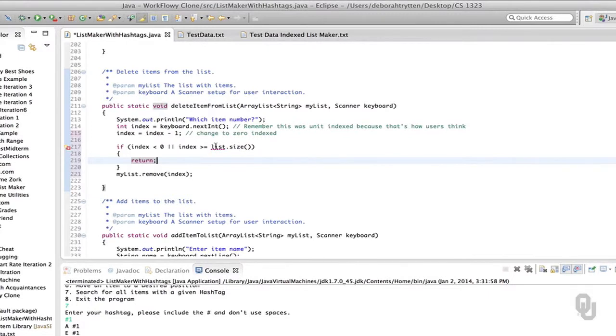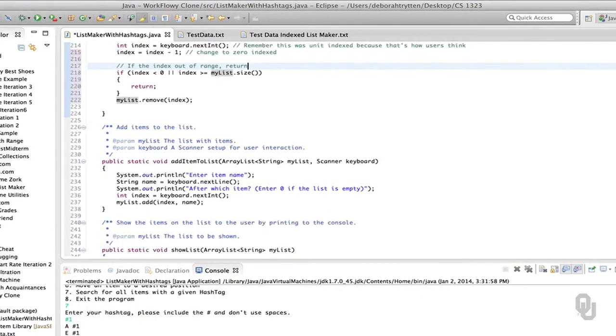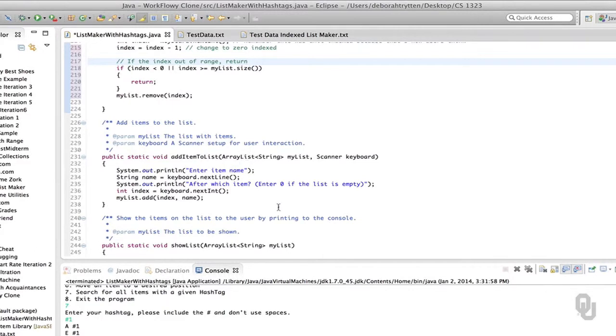Oh yes, and I see that we called our parameter myList, not list. Doesn't really make any difference, and there's no reason to go back and change that. So let's put in a comment here. If the index is out of range, return. And now we can do the same thing for add. So we enter the name, then we have them enter the item.